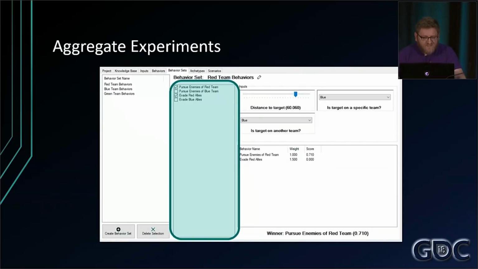You can see in the center column there are the 4 behaviors that I introduced at the beginning, to pursue and to evade. Right now I have the variants for the red team selected. So I'm dealing with behaviors that only an agent on the red team would actually try to execute.